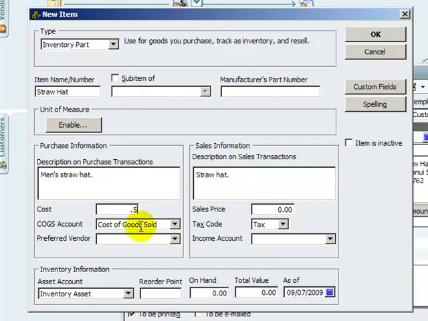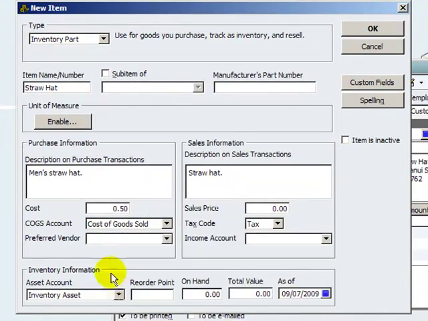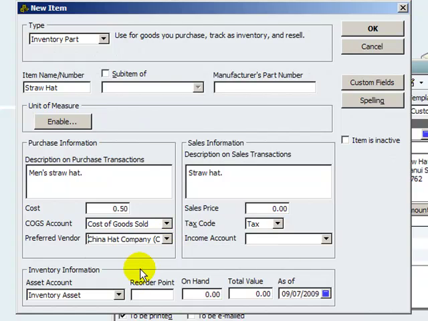The account that's going to be involved is the cost of goods sold. That means when we do sell it, the expense account on the income statement will be cost of goods sold, so that is the correct account here. We'll leave it. The preferred vendor, as you'll notice, now comes up because we have set up China Hat Company. On the sales price, I believe we're going to sell these, let me go and check what that price is going to be. We'll sell these at $2 a piece.